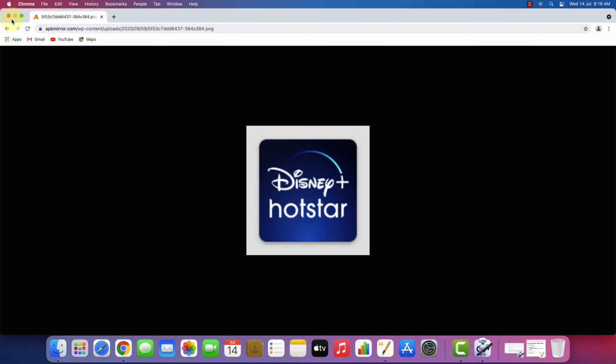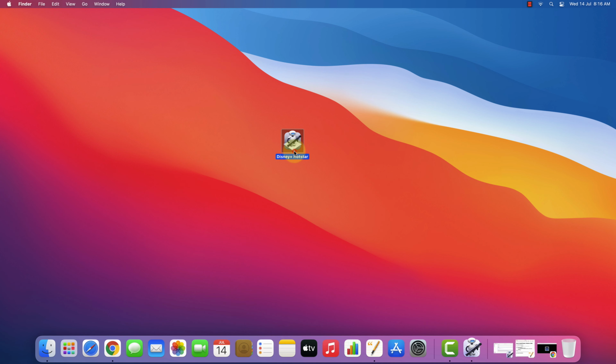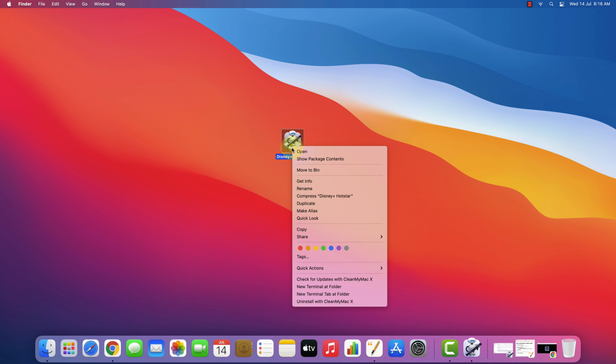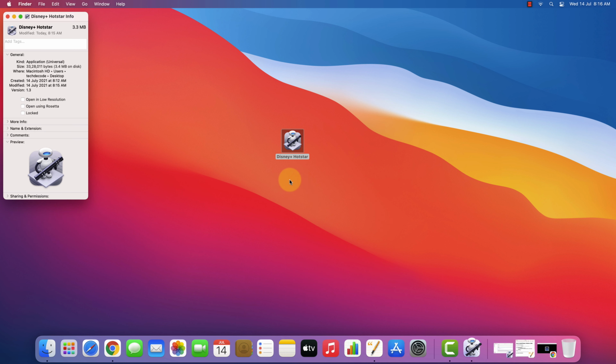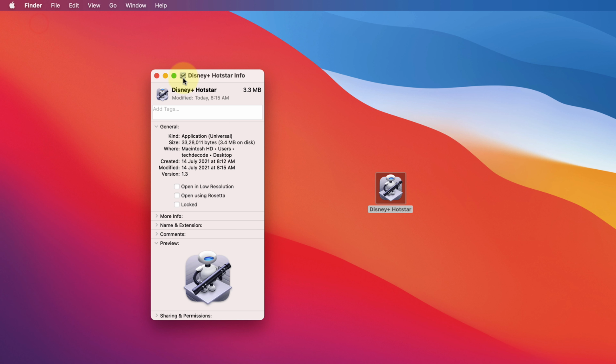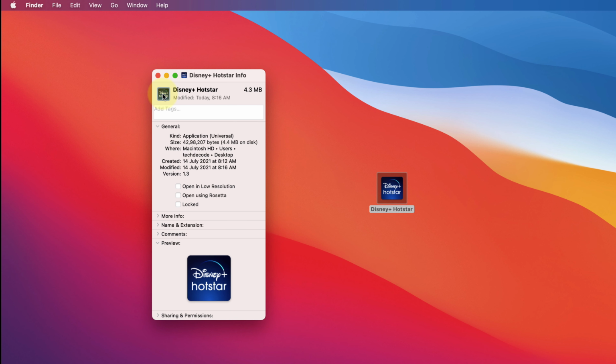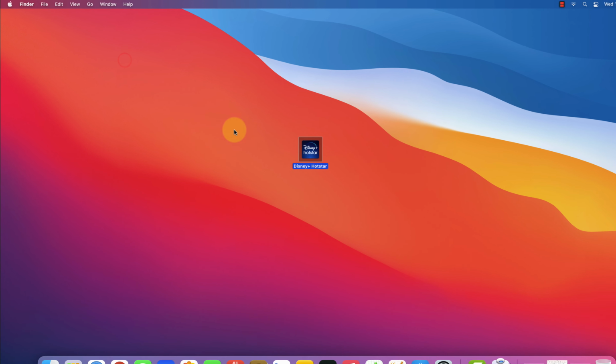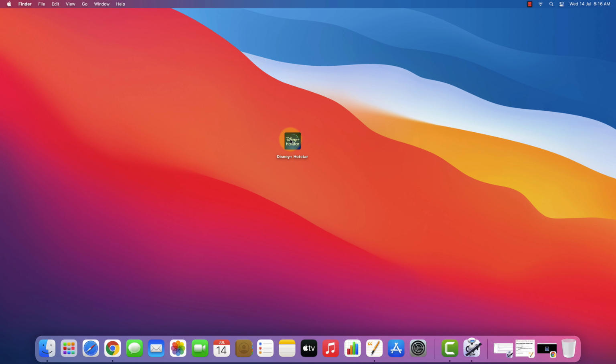Now let me minimize the browser, select newly made DisneyPlus Hotstar app and right click on it and select Get Info. Click on this icon and press Command plus V to paste the DisneyPlus Hotstar logo here. We can close this now. Congratulations, we have successfully made our own DisneyPlus Hotstar app. Now, I strongly recommend you to add this to your Docker. For that, simply drag this app to your Docker.